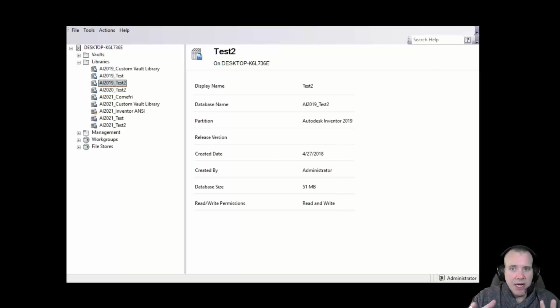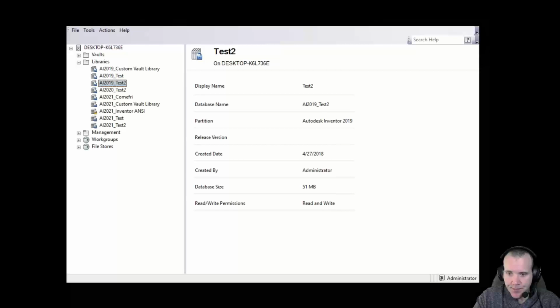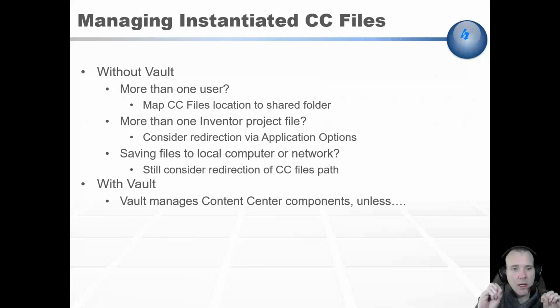And regardless of whether you're saving your content center files all local, some people do work only on their computer, I would still recommend that you pick a different location from the default for these instantiated files, because it's very easy to not realize that they're going into your documents folder. And then if the documents folder disappears somehow, or you move to a new computer, you could lose some of your files. So I personally would make sure that my content center files were going somewhere that I knew they belonged. Right?